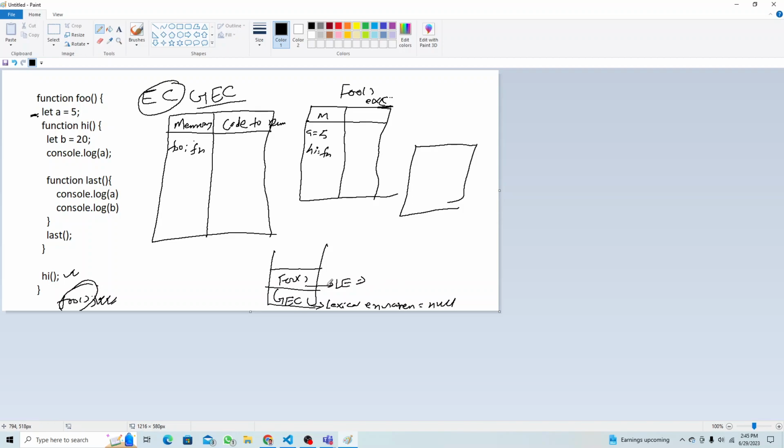So foo contains local memory plus the parent lexical environment. That is null right now, but it has local memory, right? Foo has the local memory. So what is the local memory in foo? A and the high function there.